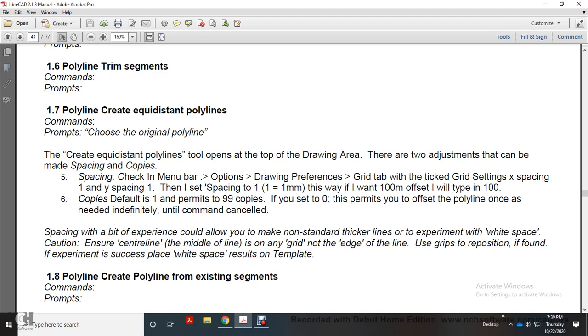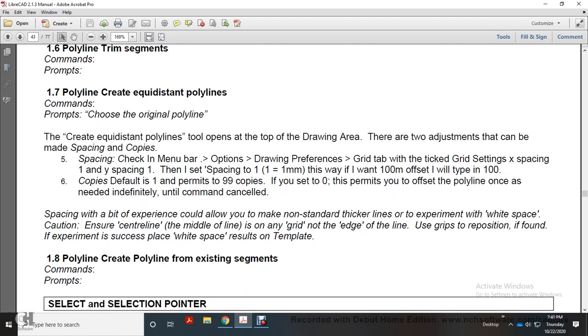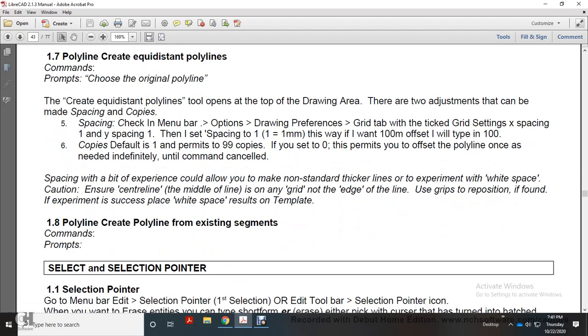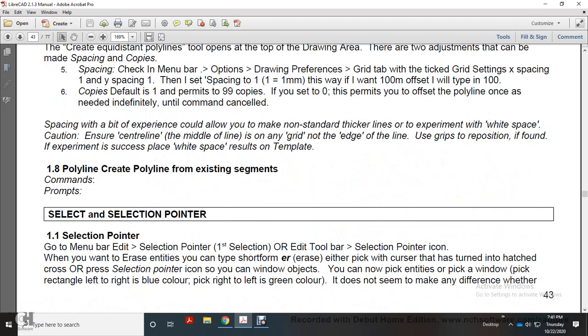Spacing a bit experience could allow you to make non-standard thick lines and experimental white spaces. Caution: ensure the center line, the middle line, is on the grid, not the edge line, with a view of the grip root position. It's found with experimental success, placed with white space as a result of the template. Polyline: creating polyline from existing segments, command and prompt.